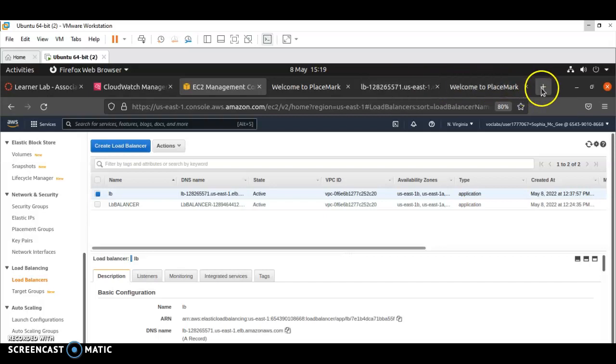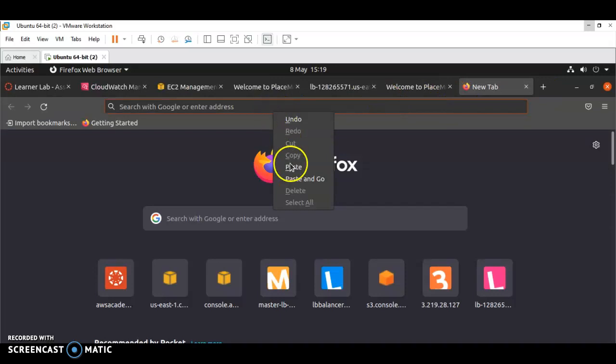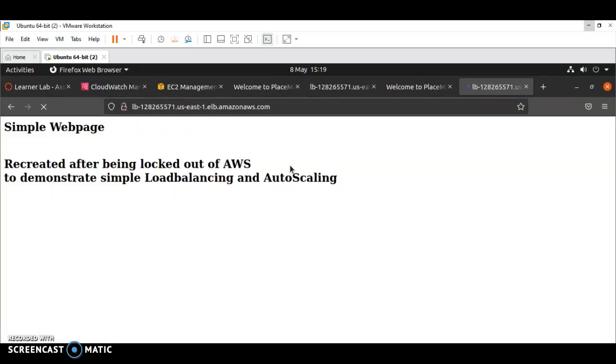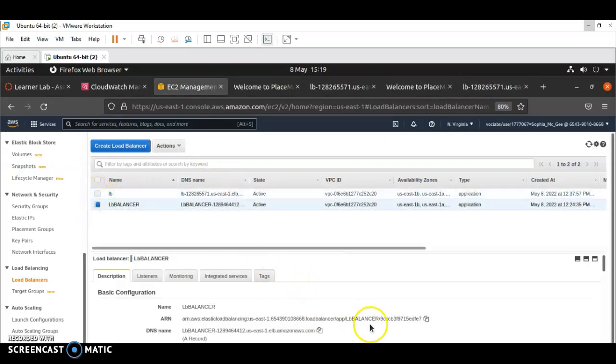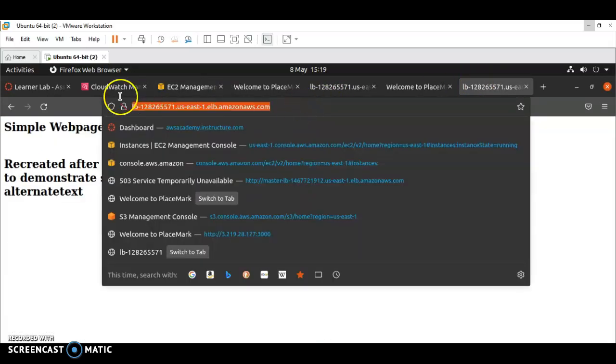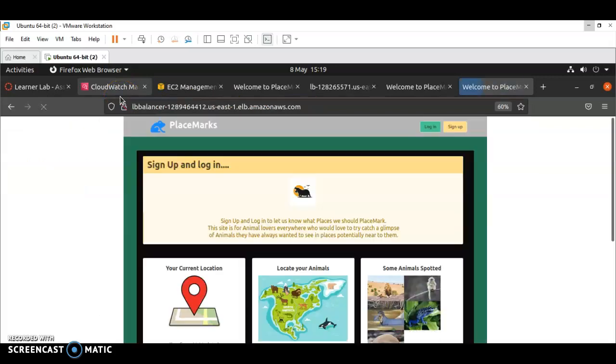So if I go to a new window here and I press this, this should look, nope, that's the wrong one. Sorry about that. It should be the load balancer that is the right one. So if I put this in here, this should load my website.